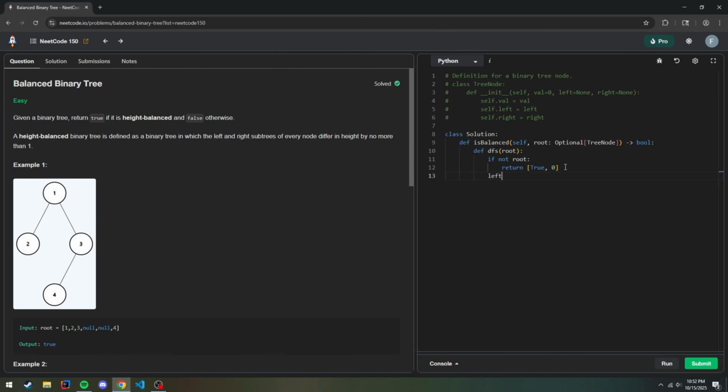Then we want to get the left and the right child. So we do DFS of root.left and DFS of root.right, like that.